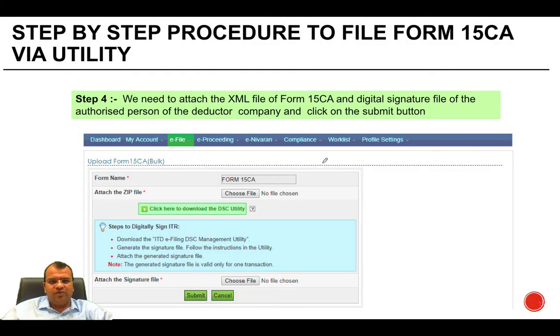Once you click on this form, this is the screen that will come to you. Which is the form name? It's obviously 15CA. Attach the zipped file. So we need to attach the XML file of form 15CA. Choose file, upload that particular file over here, right? And digital signature file of the authorized person of the deductor company. You choose that file here and click on submit button. Click the submit button here.